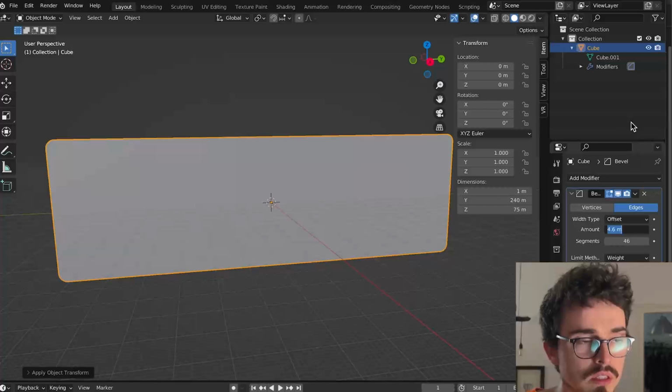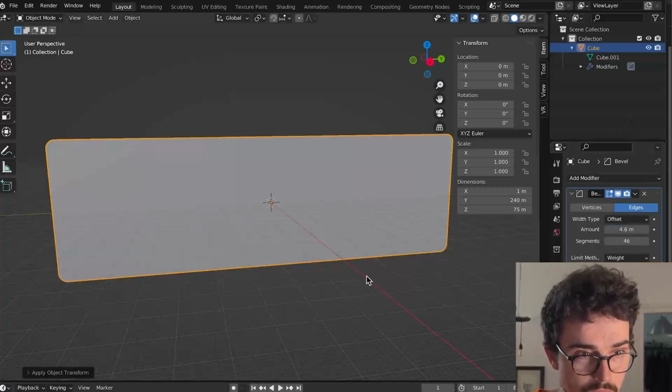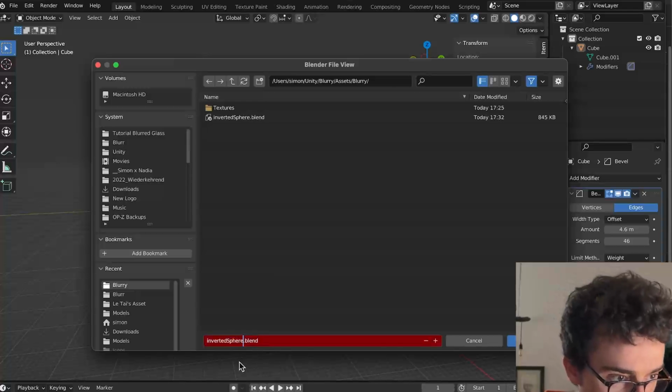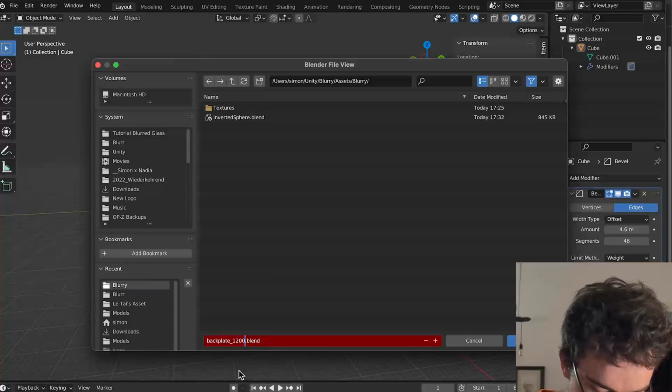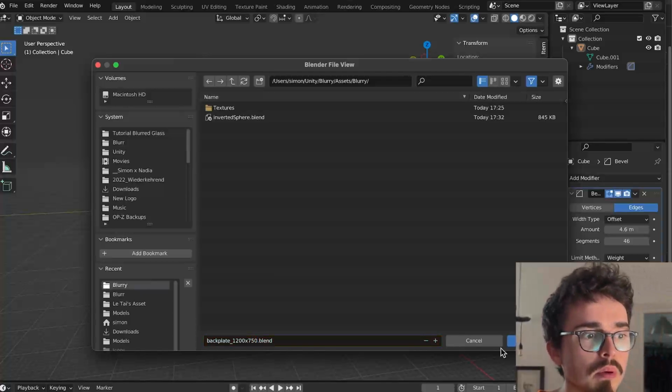Yeah, 46. And yeah, we want 46 here. Let's go back. This looks good. And now we save it as backplate 1200 by 750. Perfect.